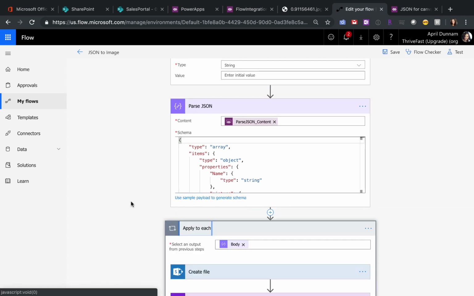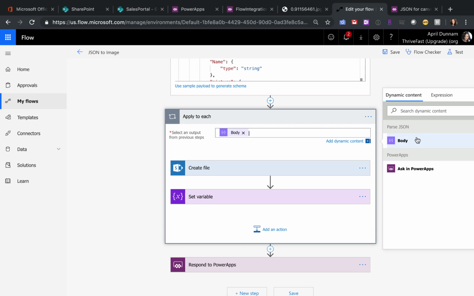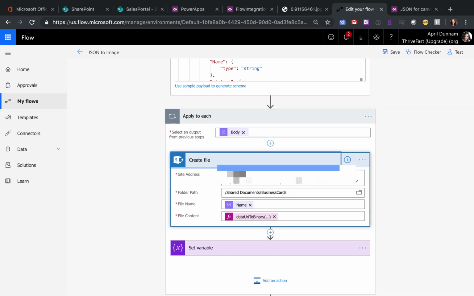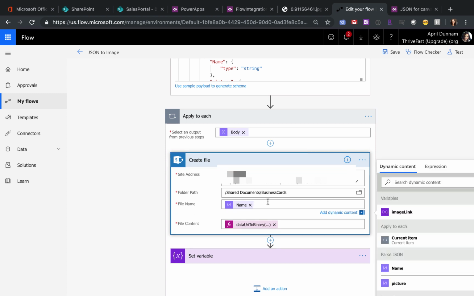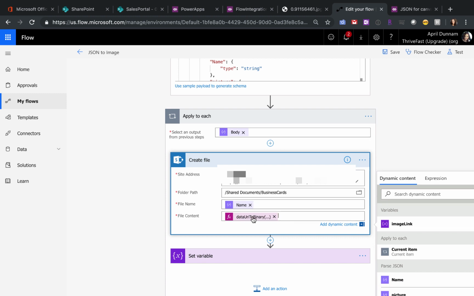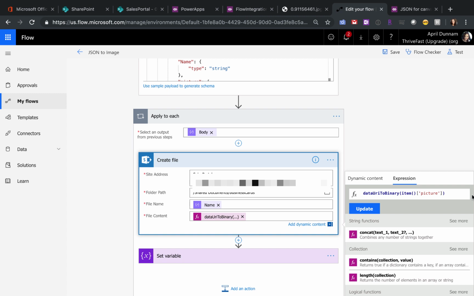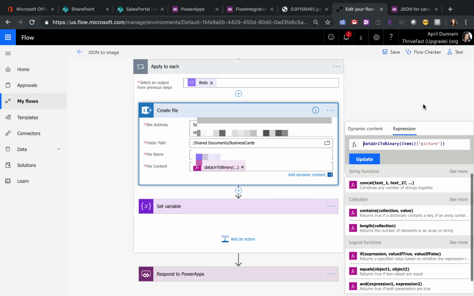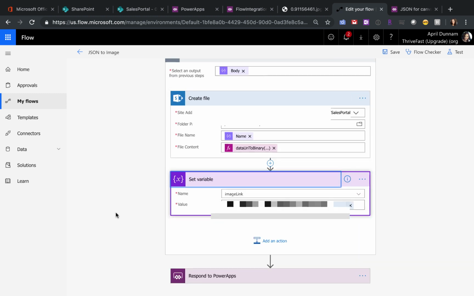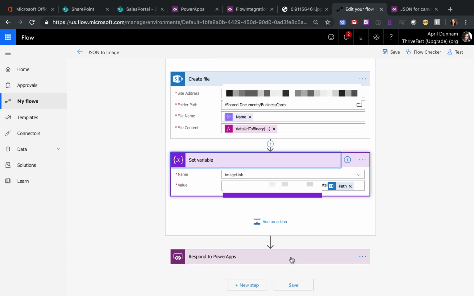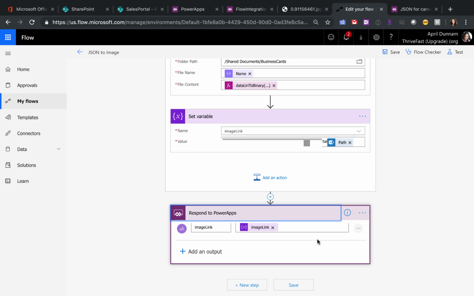Now we need to loop through the parse JSON. So put in the body of your parse JSON action. And now we just create the file. So map it to your SharePoint site. The name would be the name from your parse JSON. And for the file content, we need to do one more expression here. We need to use the data URI to binary function, and pass in the picture property from our JSON. And finally here, this is just an extra step. I'm setting that variable of the image link to the path of the newly created file. And then I am passing that back into PowerApps with the respond to PowerApps action.